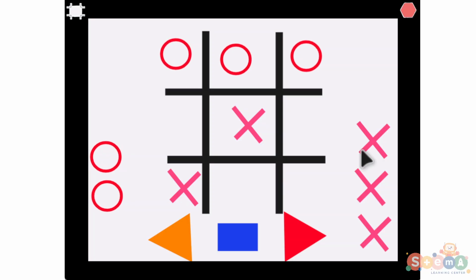Great job! You just made your own tic-tac-toe game using block coding. Now try to make it even better. You could add sound effects, add more animations, or change up the shapes.